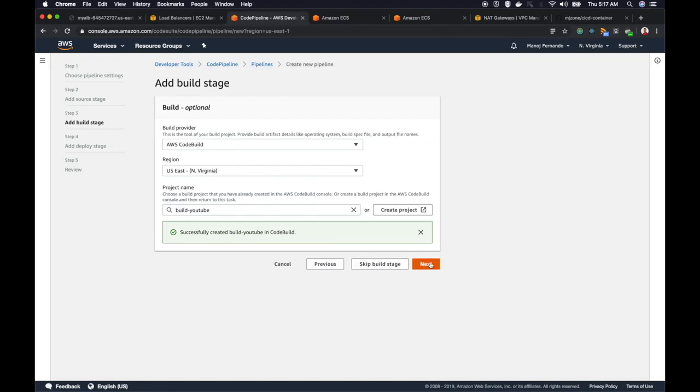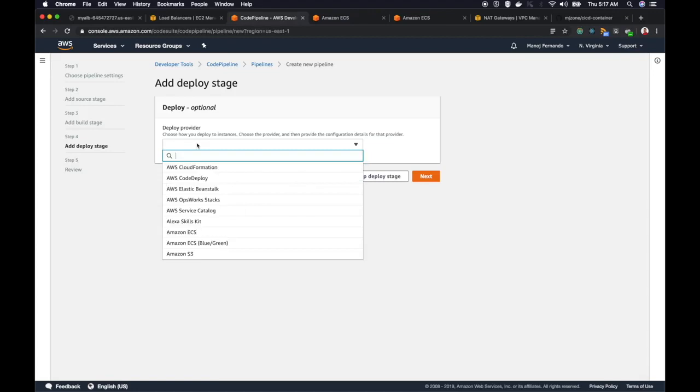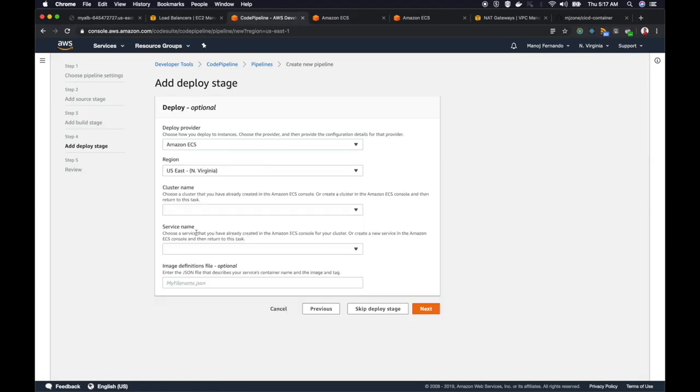I can click next, and this is our next step, which is the deploy stage. At this deploy stage, we are going to use ECS as our provider. This is a very easy way of deploying services to ECS. So I'm using the ECS deploy provider, and then I have to pick the region, US East 1. The cluster that I'm going to deploy to is my cluster, the one we created in previous lectures. And the service that I'm going to deploy into is hello world.